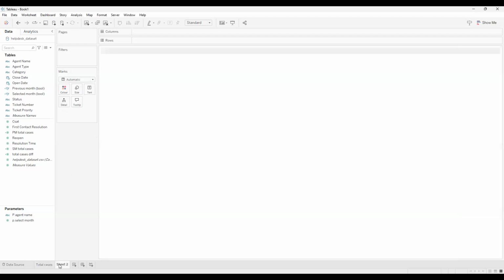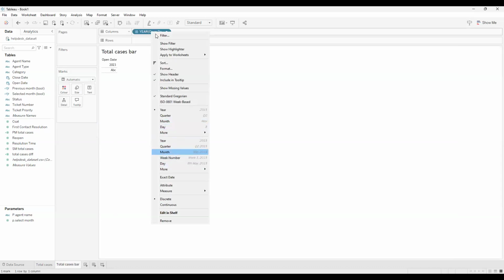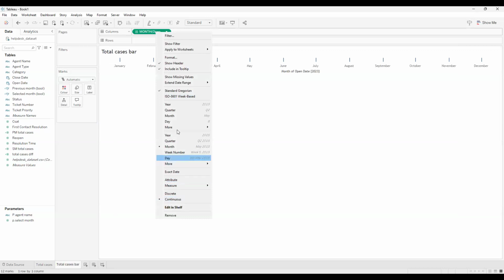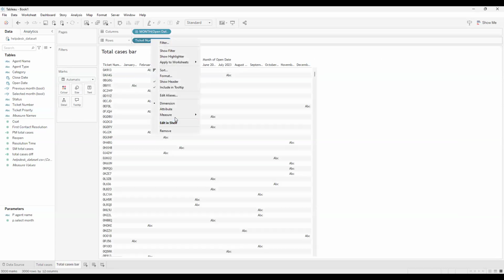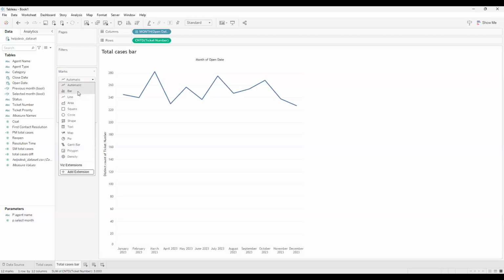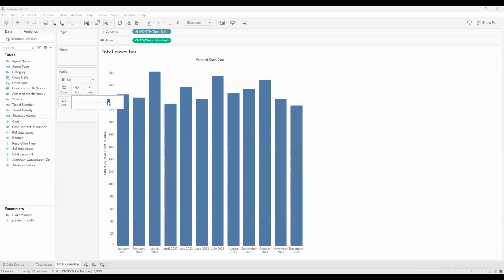Then we can now put our bar chart, our first bar chart, which is a total cases bar. This bar. We need to move fast to this bar. And here we are going to bring in open date here. We're going to change this into months. And for months, we're changing this into discrete. It's changing into discrete because we don't want it to be a continuous field. Then we can drag our ticket number here. We need distinct count of ticket number for each of the months. That is what we're doing right here. And we prefer it to be bar. If you remember what we have here, I prefer this to be like this.